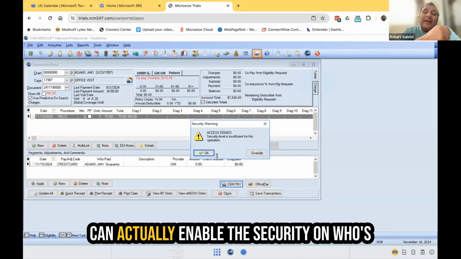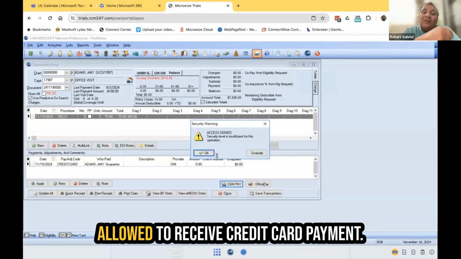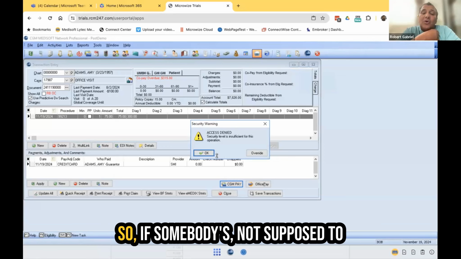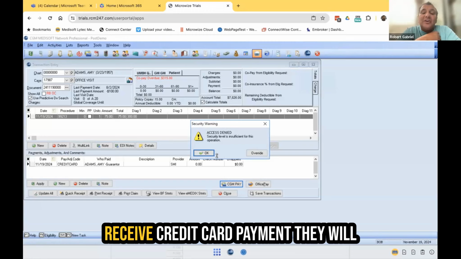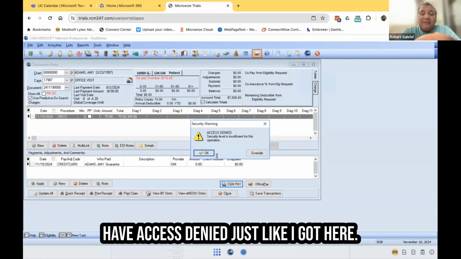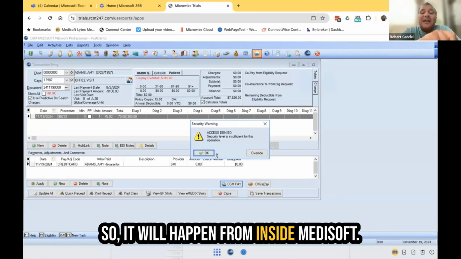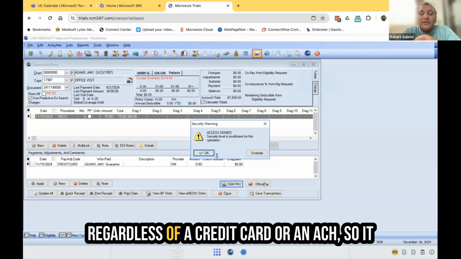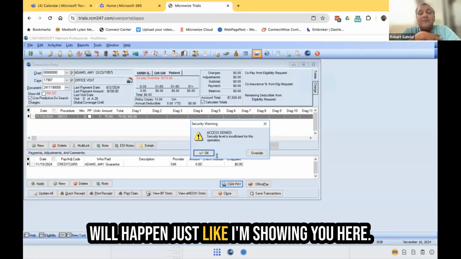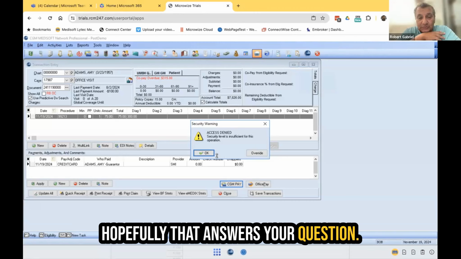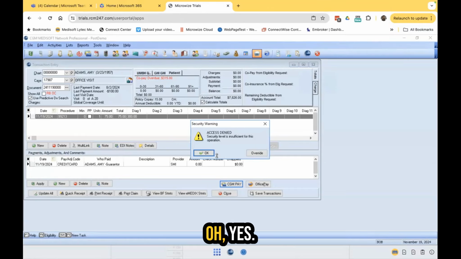And you can actually enable the security on who's allowed to receive credit card payments. If somebody's not supposed to receive credit card payments, they will have access denied, just like I got here. So it will happen from inside MEDISOFT, regardless of a credit card or an ACH, just like I'm showing you here. Hopefully that answers your question. Any other questions?